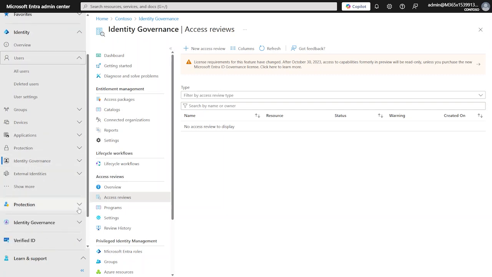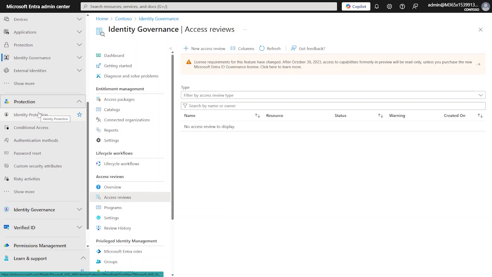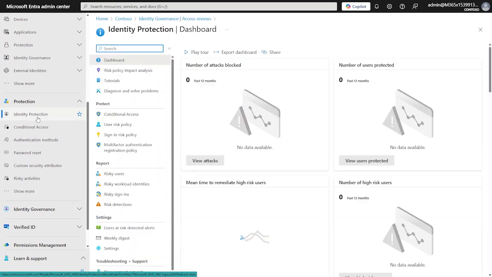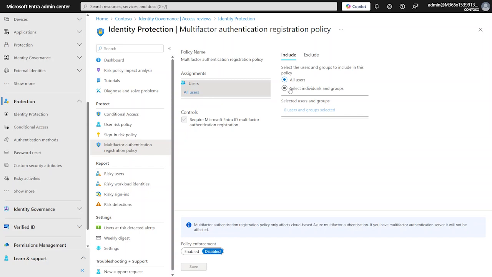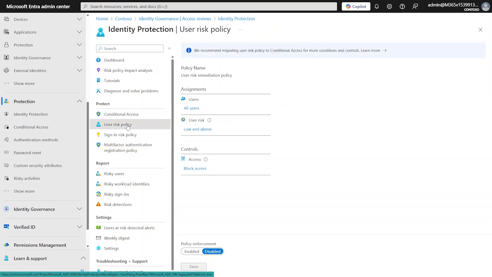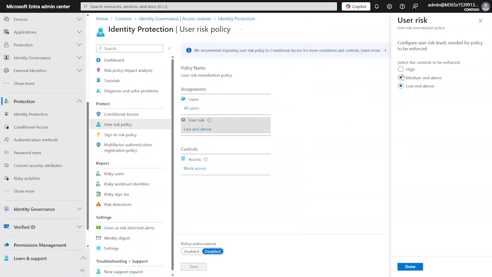Now, let's take a look at some protection settings that are available. So you can take a look at identity protection. And here you can see that you can set up different kinds of policies. You can set up a multi-factor authentication registration policy. So you can enable it for all users or for select users based on your organization's needs. So you can enforce that. You can also set up different policies based on user risk. So based on a user that is medium risk, you can specify that they get blocked access.